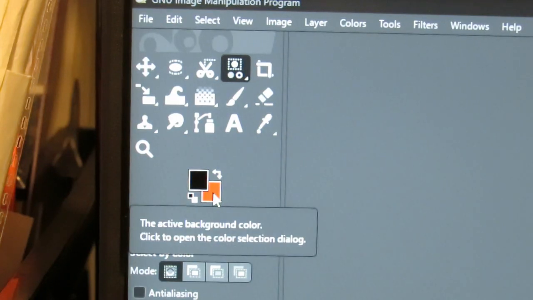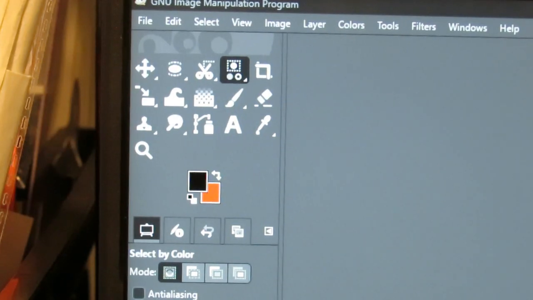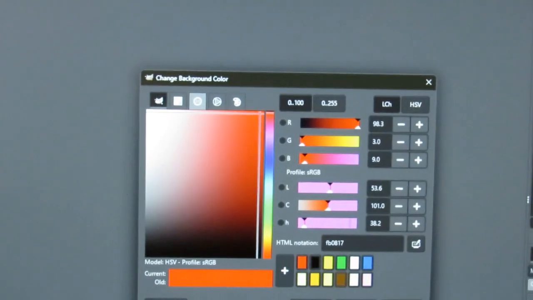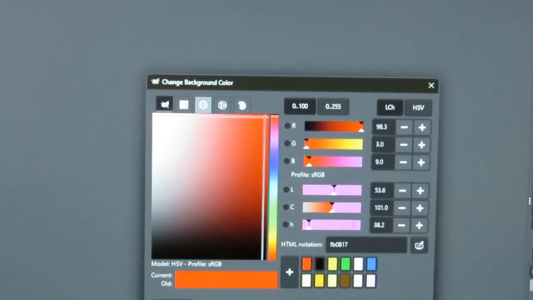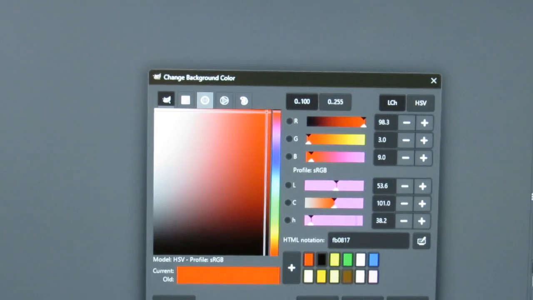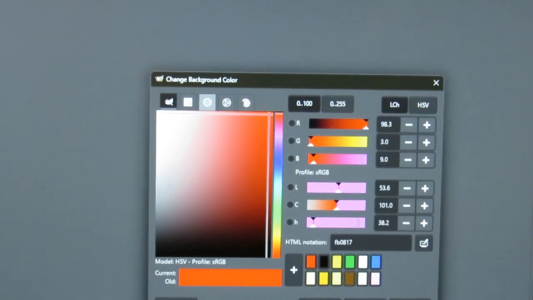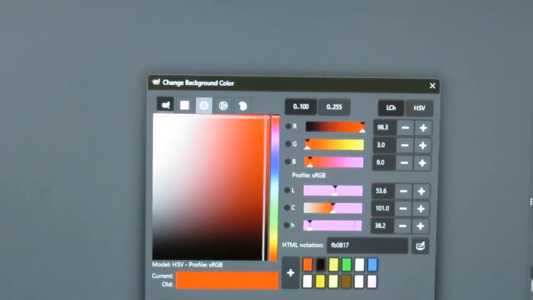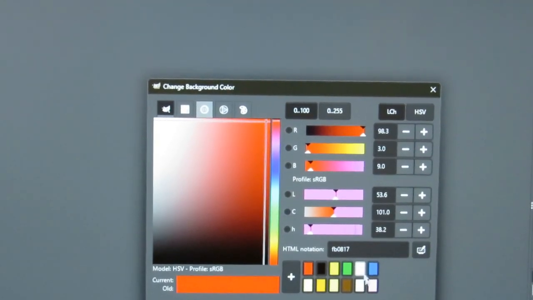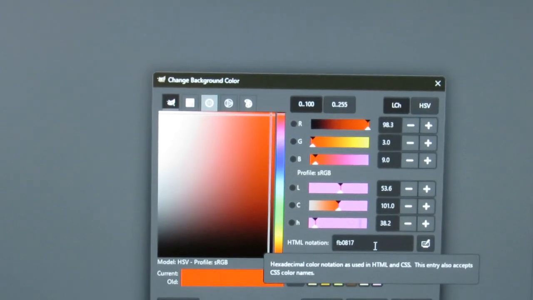So I want to change this red back to regular white. So once I clicked inside that box, this box opens where you can choose your colors. It says change background color because that red box is behind the black box. It's the background color. I want to change that color back to white. I already have white as one of my options right here. This box right here is HTML setup.